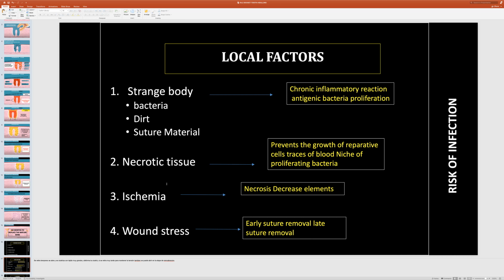The other thing that is important is to remove the suture. When you choose a suture, it should be taken out at the correct time. If you do it too early, you will break the tissue and the borders will be loose. And if you do it too late, it will become a foreign body and will get infected.